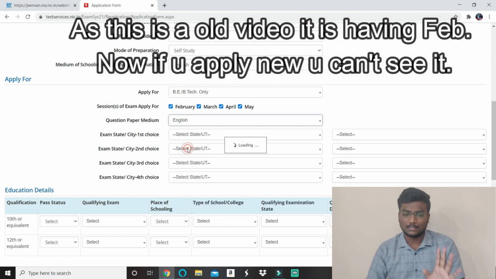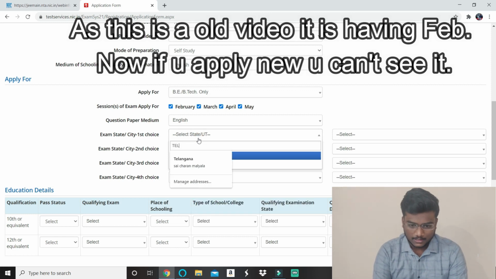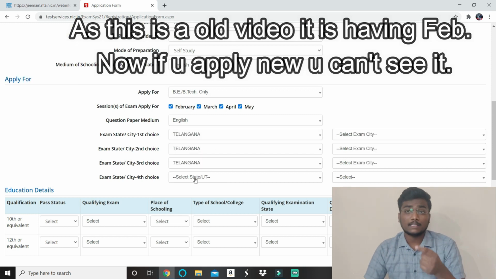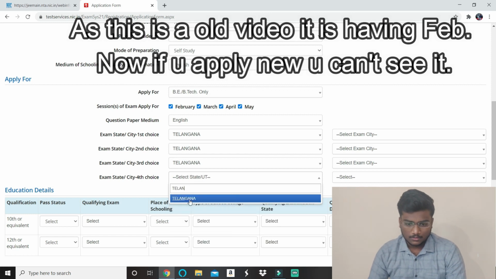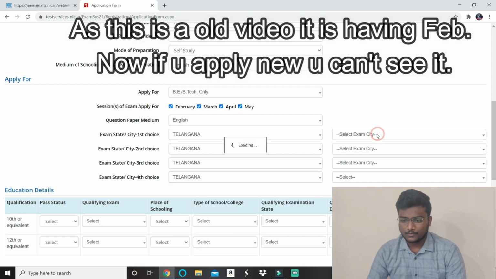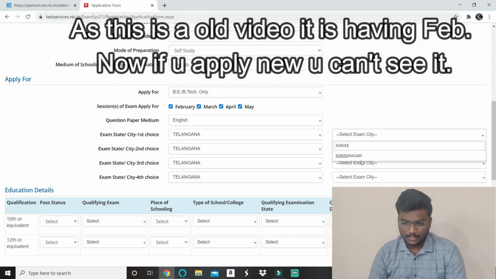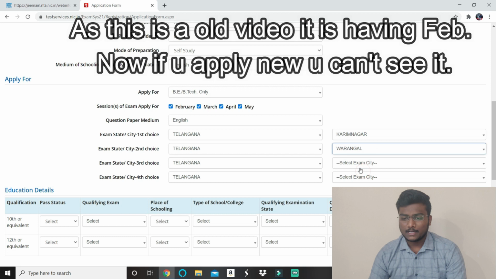I am selecting English. Exam state or city, first choice: which state? I am selecting Telangana. If you want to keep the center which is near to your place, give it according to your convenience. Search Telangana, and I selected Telangana. First choice will be Karimnagar, which is very near to me. I am selecting Karimnagar as my test center. Then comes Warangal, then comes Hyderabad.